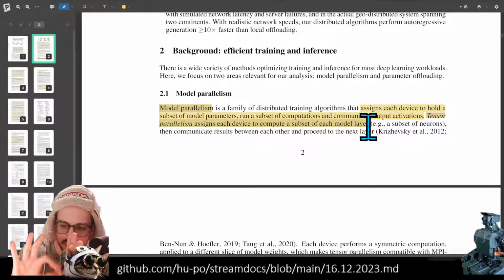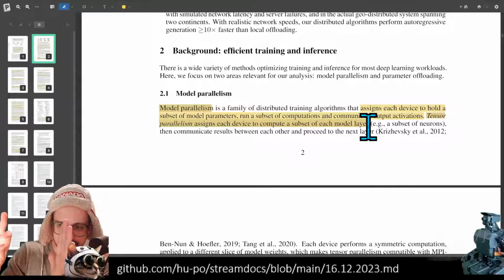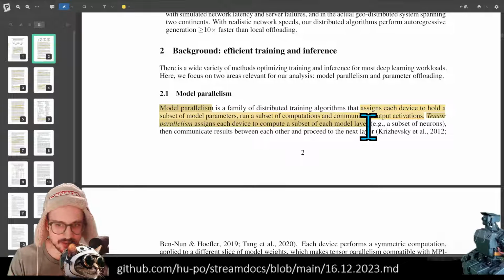Rather than saying, okay, this GPU is going to get layer 1 and this other GPU is going to get layer 2, what if instead you did tensor parallelism? Then you're basically saying, okay, this first GPU is going to get the first half of layer 1 and the first half of layer 2, and this second GPU is going to get the second half of layer 1 and the second half of layer 2, right? So again, fundamentally it's the same thing of just splitting this pipeline across a bunch of different GPUs.